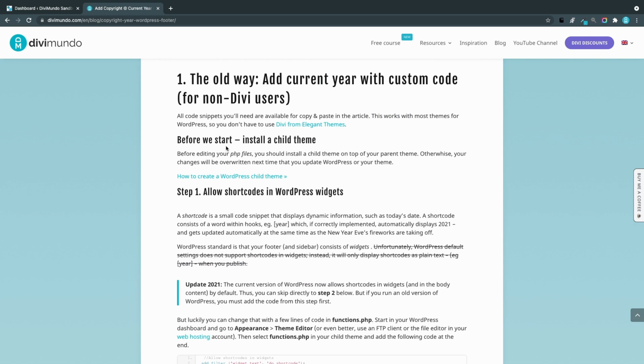And every time you hear someone saying that you should edit functions.php, you should always make sure that you have a child theme. So this is something you add in addition to your parent theme like Divi or Astra or whatever you are using. Because if you edit the functions.php file and then update your theme, it will overwrite all the changes that you made before. Follow this link if you need to know how to create a child theme. It's always good if you're editing the files in WordPress or your theme.